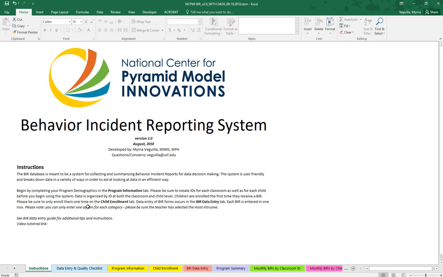So the Instruction tab is the first tab. It just gives you a little bit of information about the Behavior Incident Reporting System. It also has my email in case you run into any issues as you're using it. The link to the tutorial will also be on this tab.